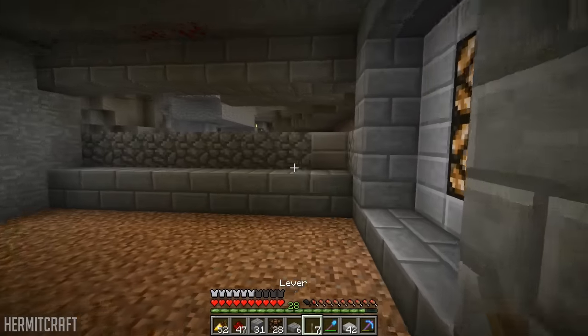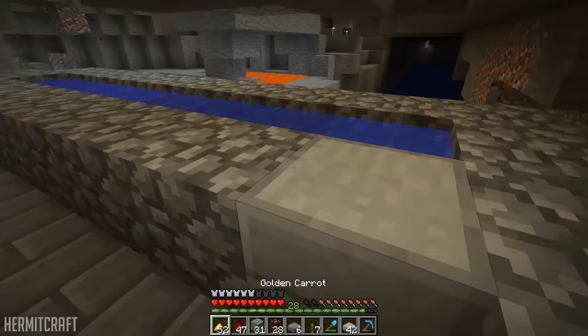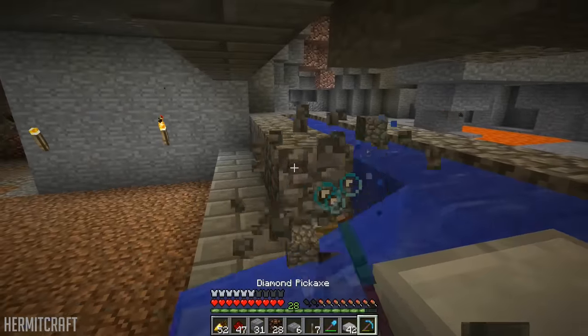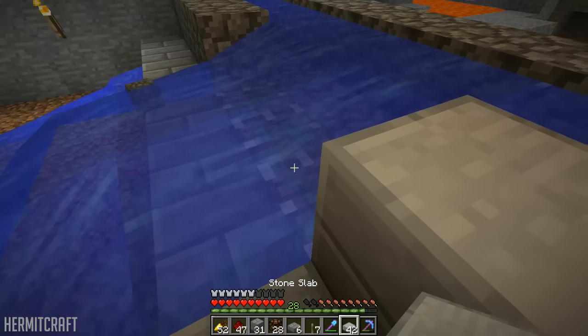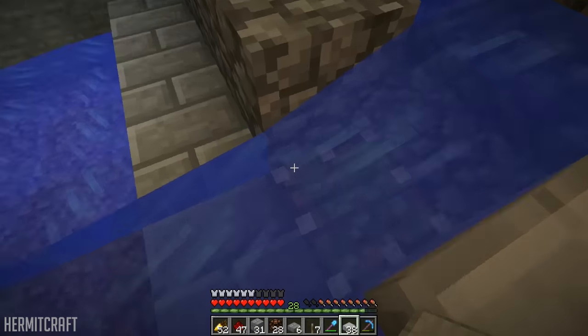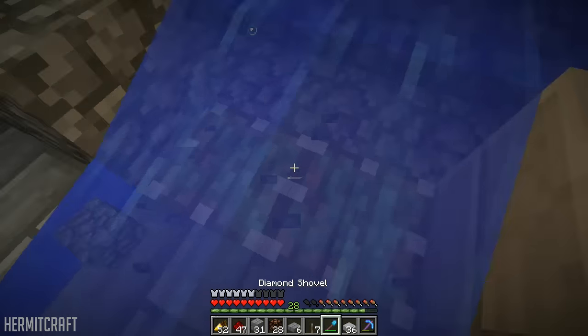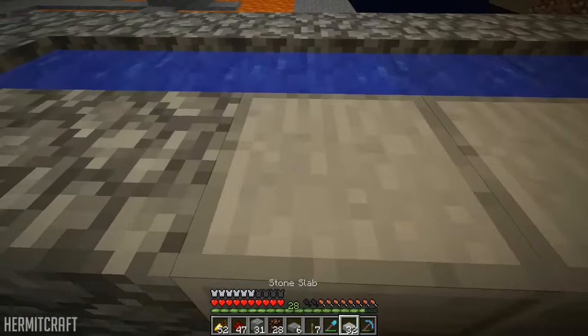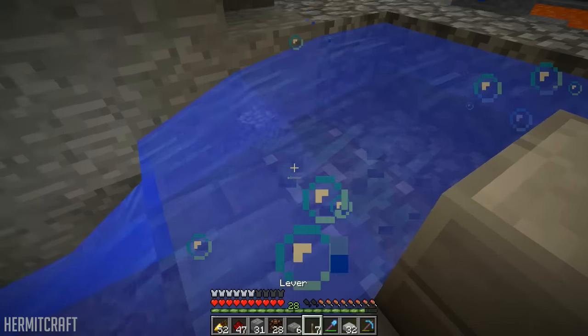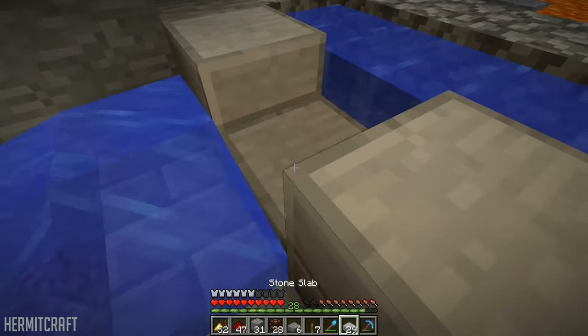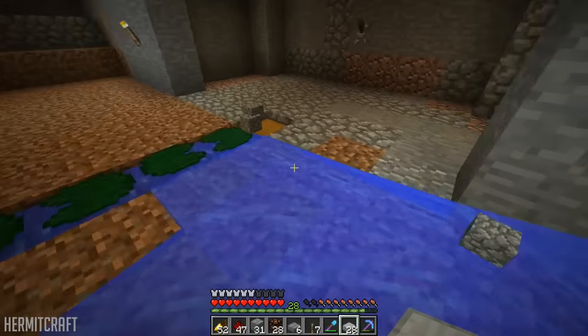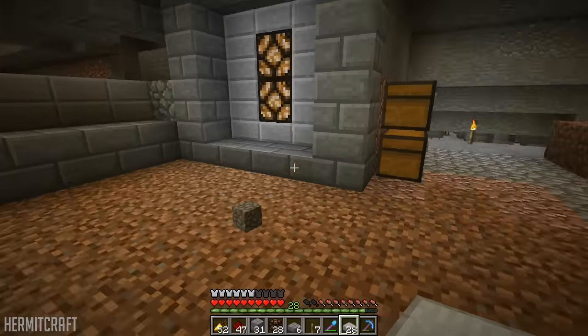Learn something new every day. I did not know that was possible, to be honest with you. I really did not know that that was possible. But I guess that's good. Now that we know that in the future, we can use that to our advantage. There we go. Grab all these. I can't grab them. My inventory's full.